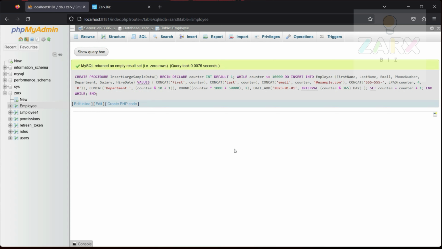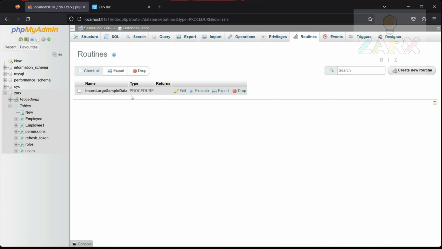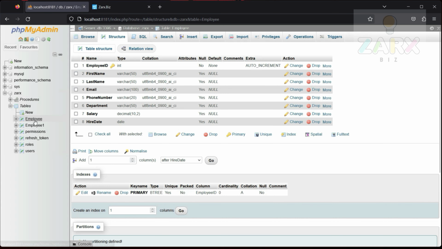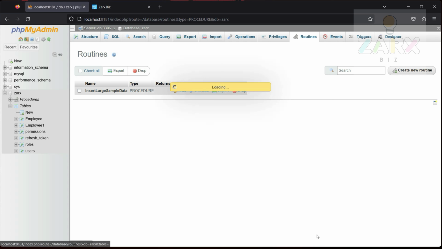So I hit go, and what it did is create a stored procedure. To see it, refresh, and here you will see procedures. If you're using any other application, it might be a bit different, but you need to go under procedures. There you can execute it. When you hit this, it is going to insert the entries into the employees table. Currently the employees table is empty, so I go here, execute, and wait for it to complete.